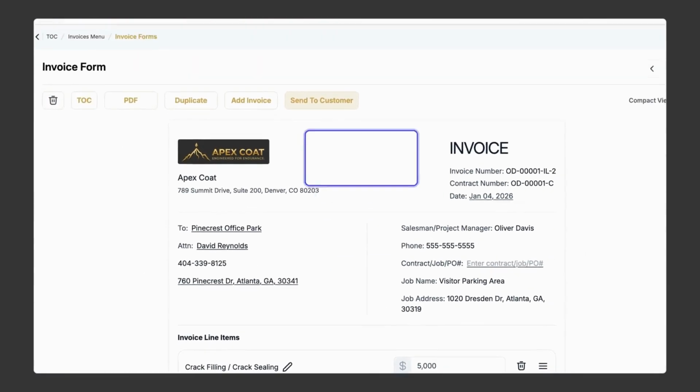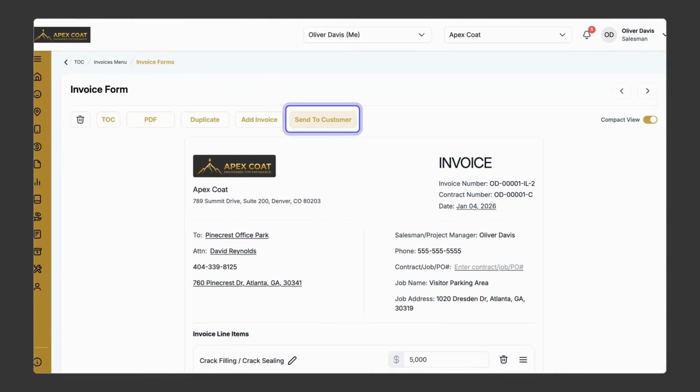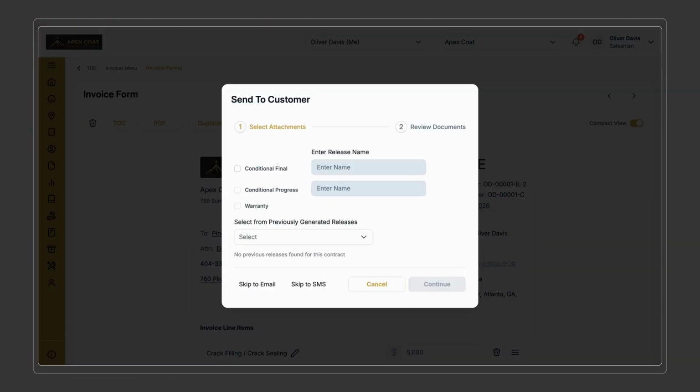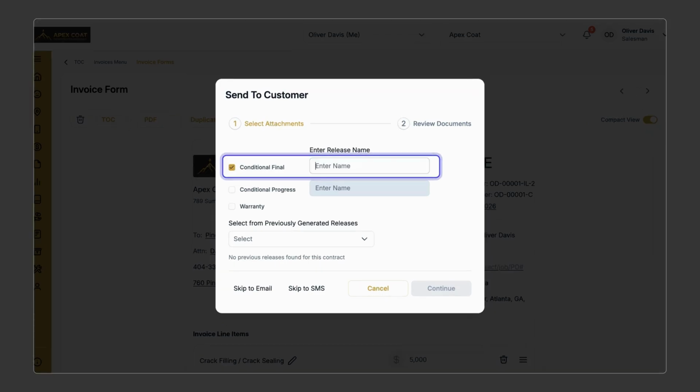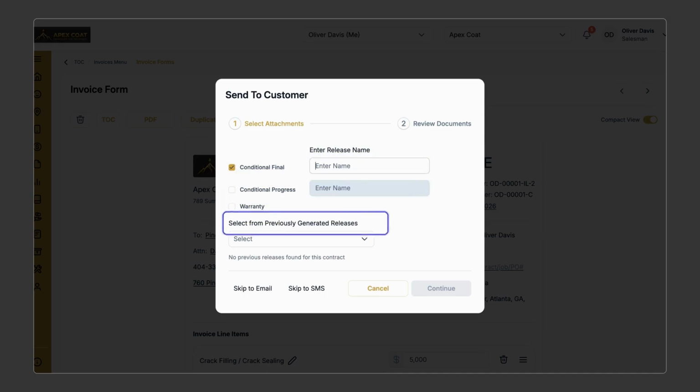Once you've reviewed all the details, it's time to send it to the customer. A pop-up will appear where you can attach additional documents, like release forms or warranties. These are covered in separate videos. You can attach them if needed, or simply skip straight to sending via email or SMS.